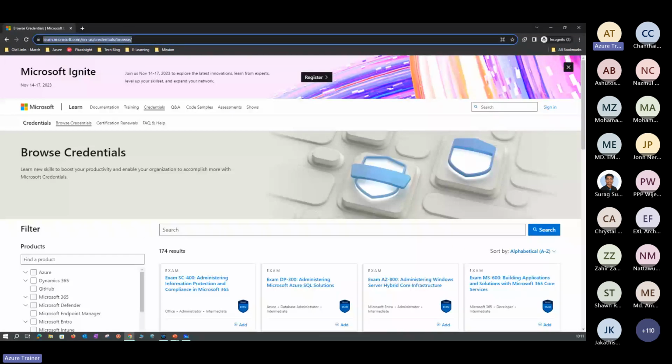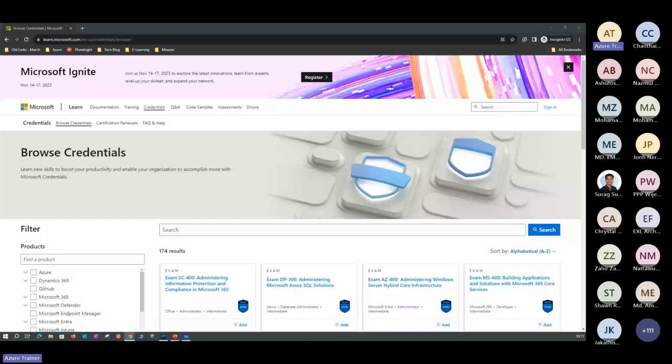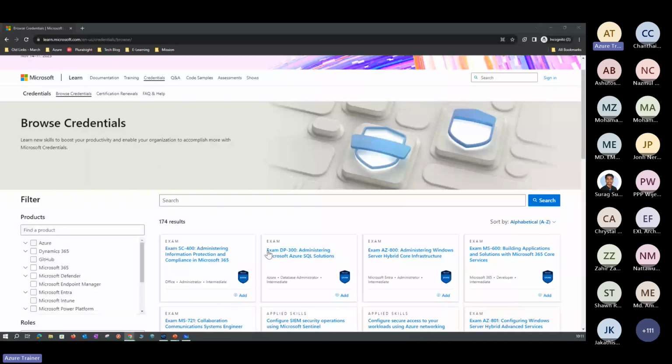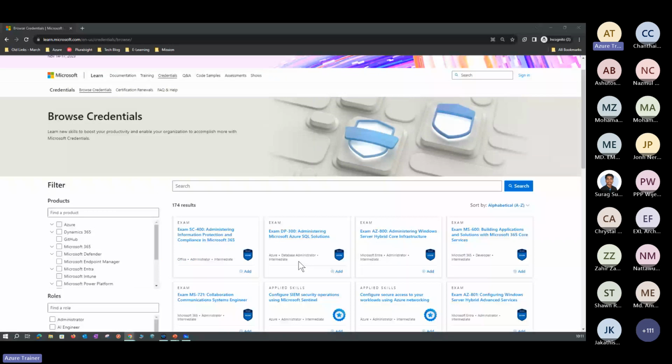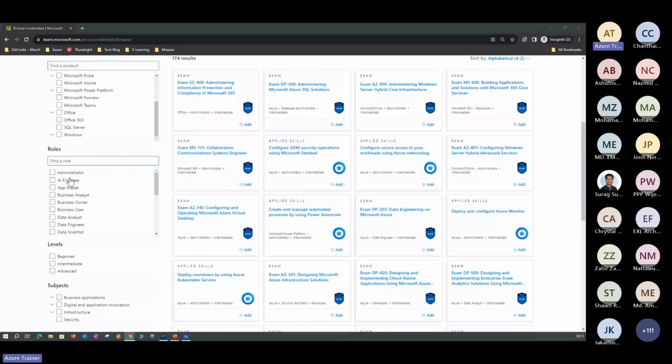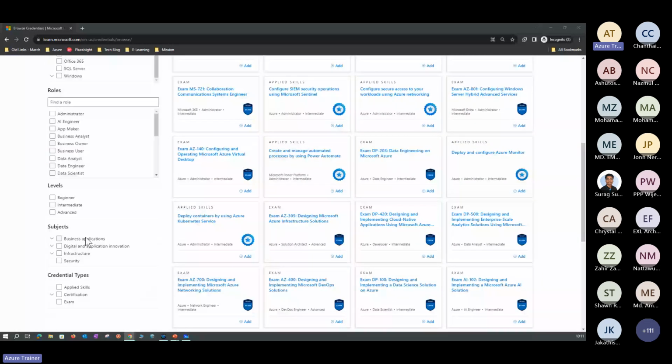Let me paste the link in the chat window, so you can bookmark this link. This will be useful for everyone here. Right now on the chat, I have pasted one link. This will give you complete details about the certifications or credentials Microsoft has announced for different products here. On the left side, you can see a filter tab where you can see Microsoft's offerings on a product basis, a role-based option, and credential type or subject type information.